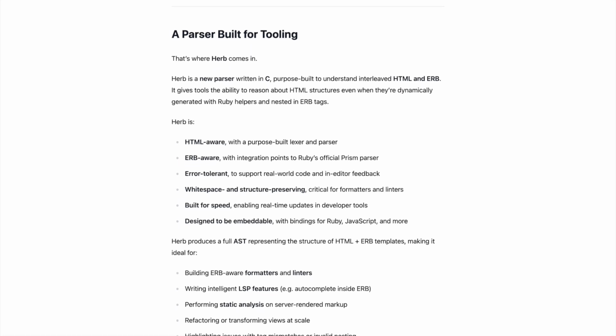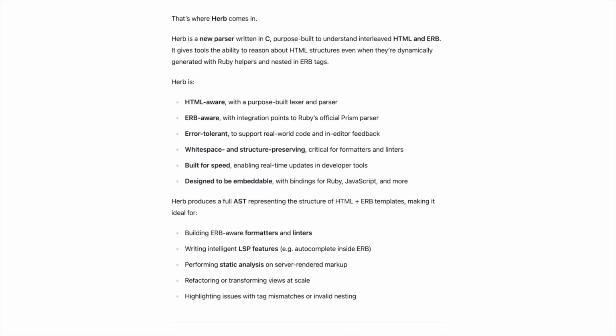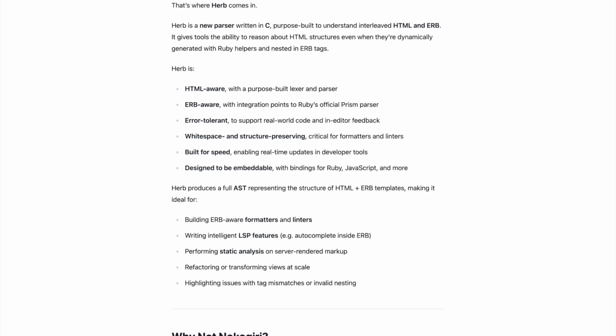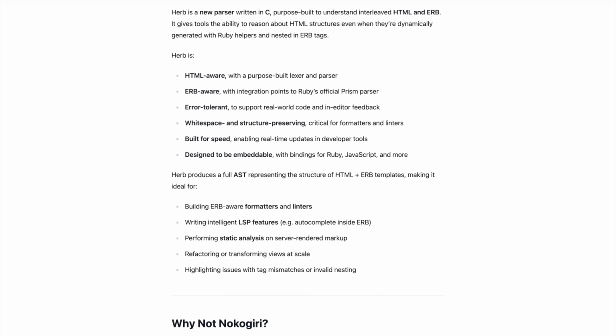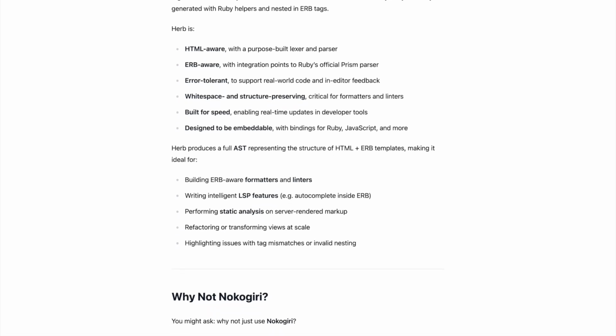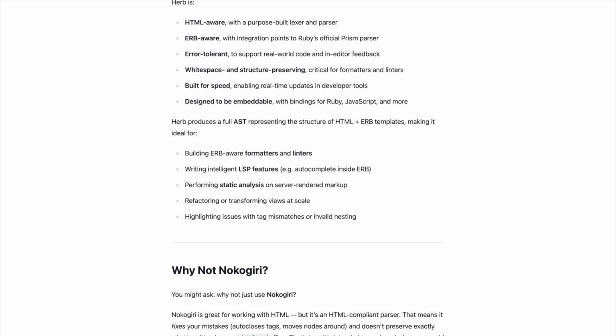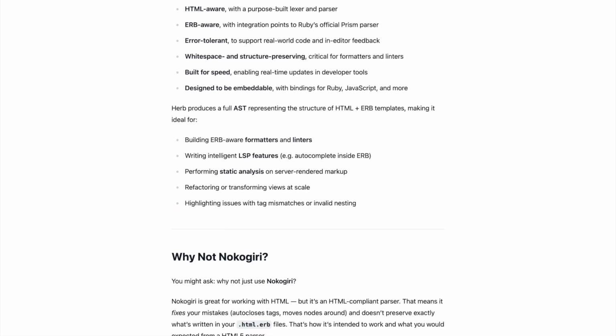Sure. Think of the AST as a super detailed map or blueprint of your code. Okay, a map. It doesn't just see text. It understands the structure. This is an HTML tag. This is an ERB tag inside it. This is plain text. Here's an attribute. Here's its value. All organized hierarchically. So it really understands the relationships. Exactly. And having that deep understanding opens the door to much smarter tools.